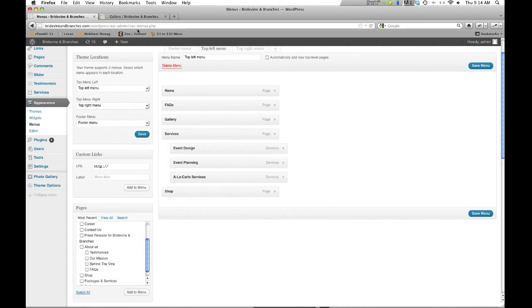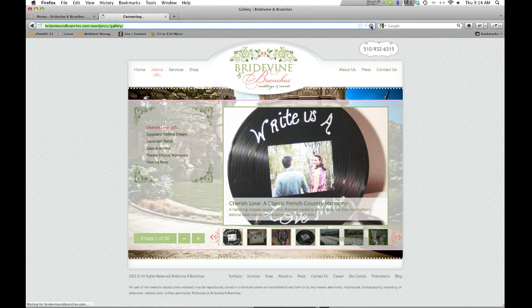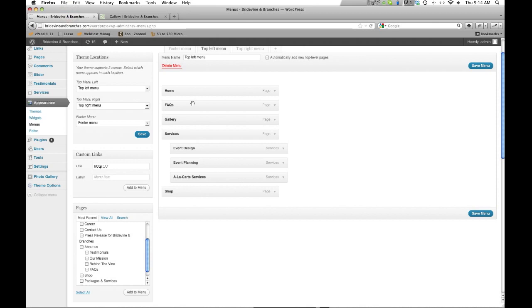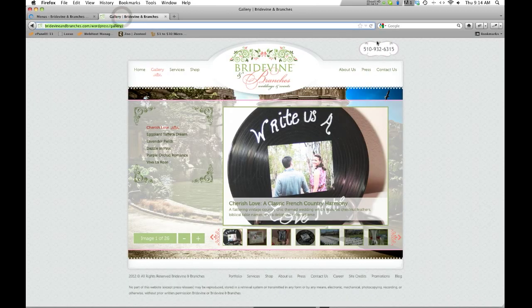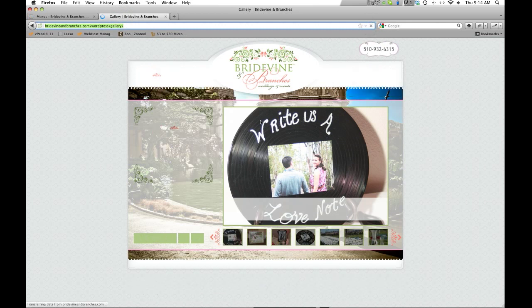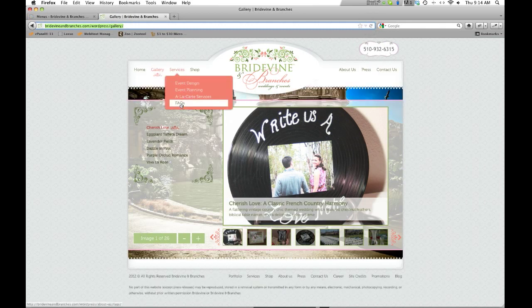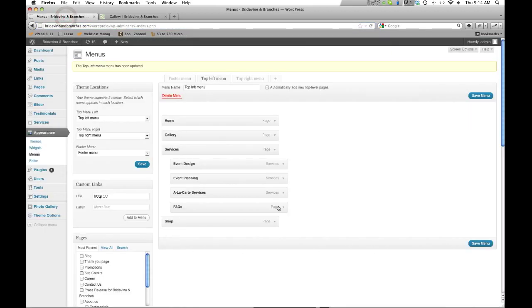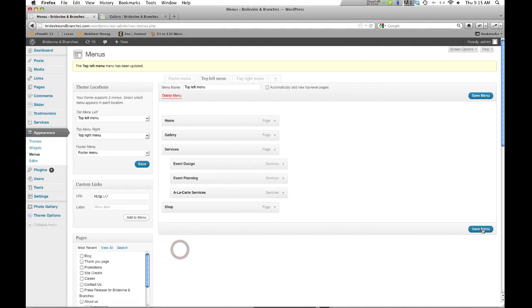If you need to add it to the drop-down menu, like right now we have, let me refresh this. Right now we have services, and on the services we have a drop-down. Maybe you want to add it to the drop-down. So to do that, what you would do is see how this is indented. That means it's the child of this parent. Services is the parent. These pages are the children. So you would just drag and drop so it's indented. Save the menu. If I come to the front end and refresh, we should have that. And there we are. Look, FAQs is now in that menu. Alright, let me go ahead and remove this. Alright, that should do it for the menu section.